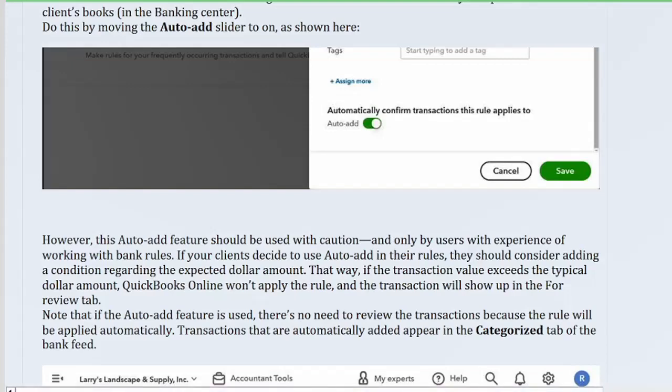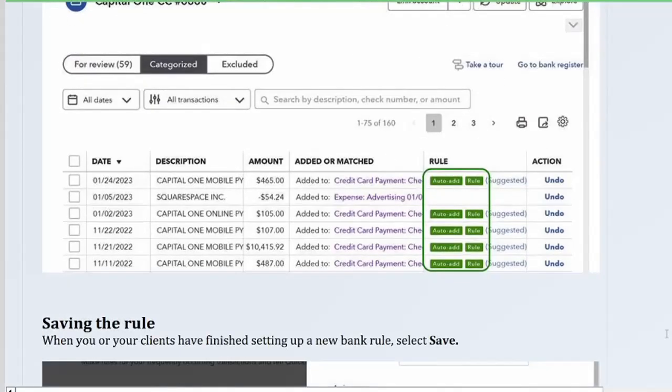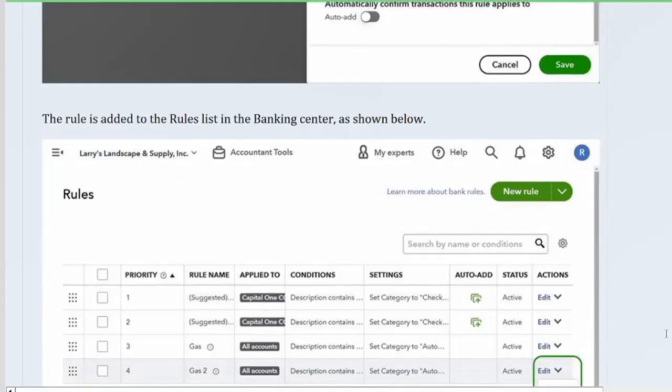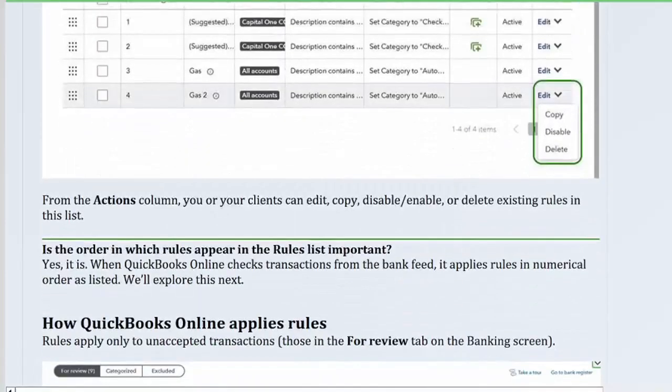Note that if the auto add feature is used, there's no need to review the transactions because the rule will be applied automatically. Transactions that are automatically added appear in the Categorize tab of the bank feed. Saving the rule. When you or your clients have finished setting up a new bank rule, select Save. The rule is added to the rules list in the Banking Center, as shown below. From the Actions column, you or your clients can edit, copy, disable/enable, or delete existing rules in this list.